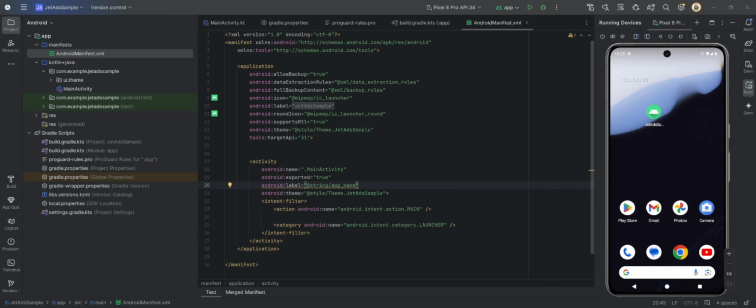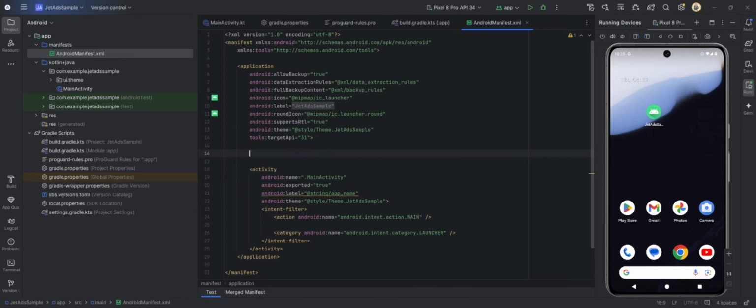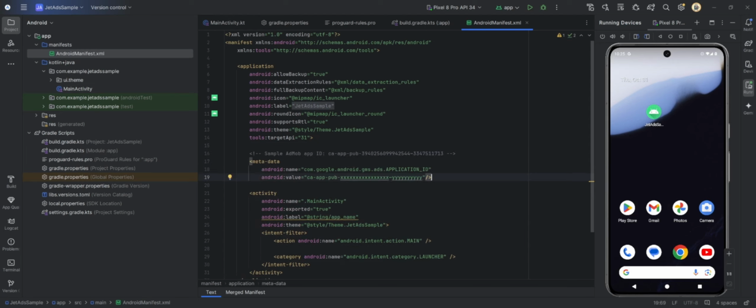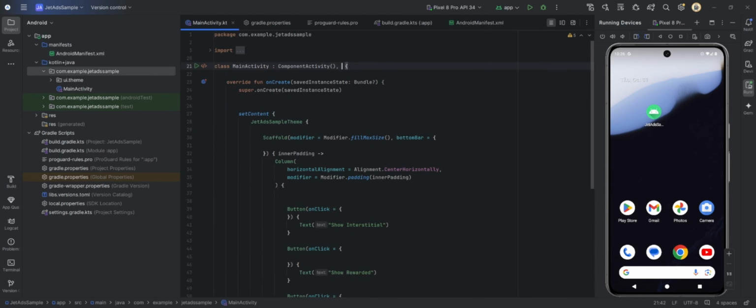JetAds is basically a wrapper around Admob. Therefore, it's not necessary to add the Admob dependency directly to your project. Just add the JetAds library, and the Admob dependency will automatically be included as a transitive dependency. Since the library is a wrapper, you will still need to add Admob metadata within the application tag in your Android manifest file. Once you add the metadata, the basic setup is complete.